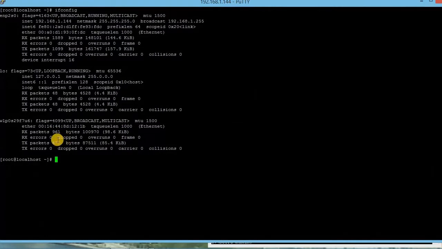And here's another little nifty feature. It shows me how many packets have been dropped and how many overruns we have. So it gives me a little bit more troubleshooting features in this particular command.